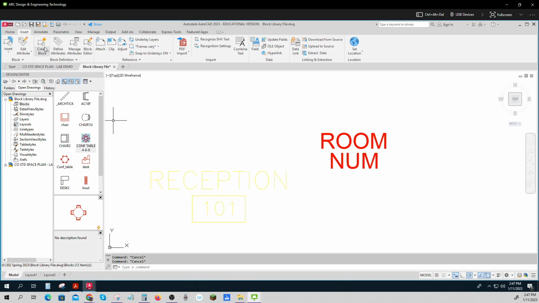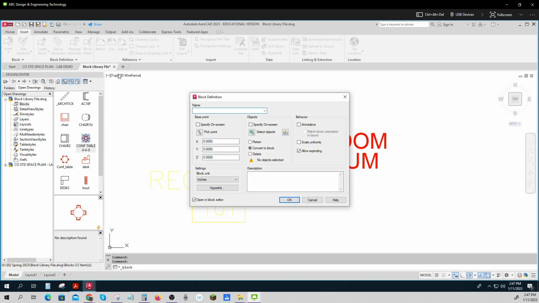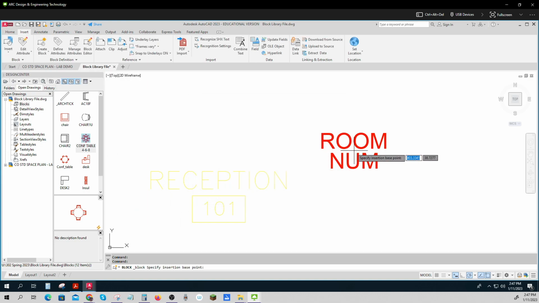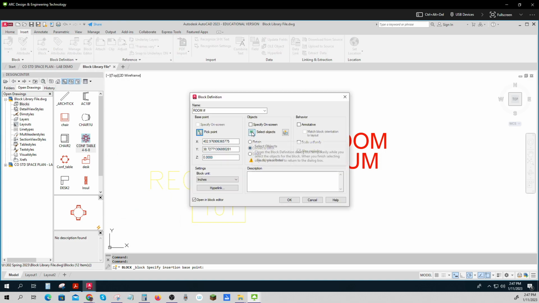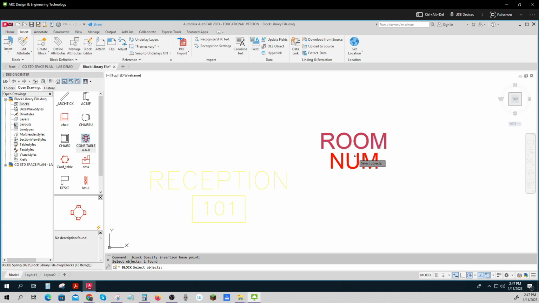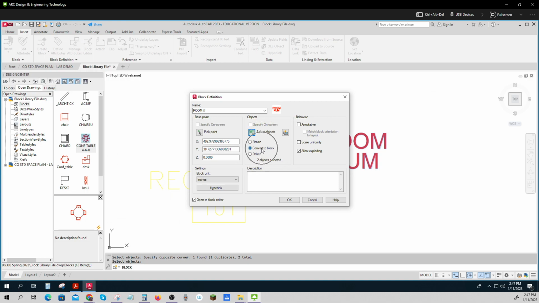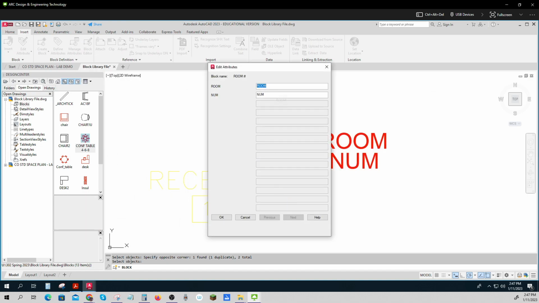So now we can create the block. Create the block. And this is going to be room label, or even room number. When we put it in, I probably want it kind of like right there in the middle of that. I'm going to select my objects, room and number. And I want to convert it to a block just to show you what will happen. I'm not going to open it in the editor. So now, okay, that's cool.